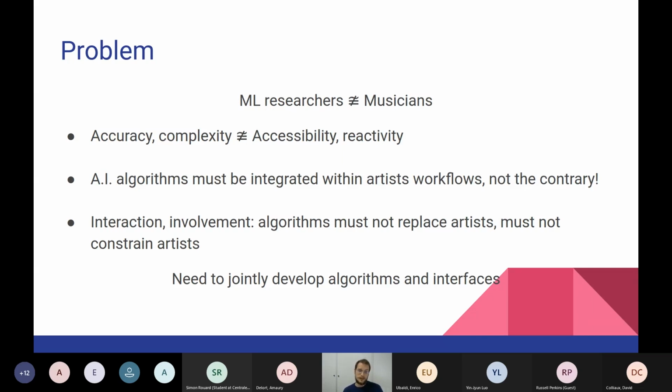And so the interaction for me is at the core of the conception of these algorithms, because at the end you want the algorithms not to replace the artist, so not to take care of all the work, and also they shouldn't constrain too much the artist, which means that if you say, okay, if you want to use my AI tool, you need to follow this particular process, this could leave many musicians behind. And so it's really important to jointly develop algorithms together with the interfaces.